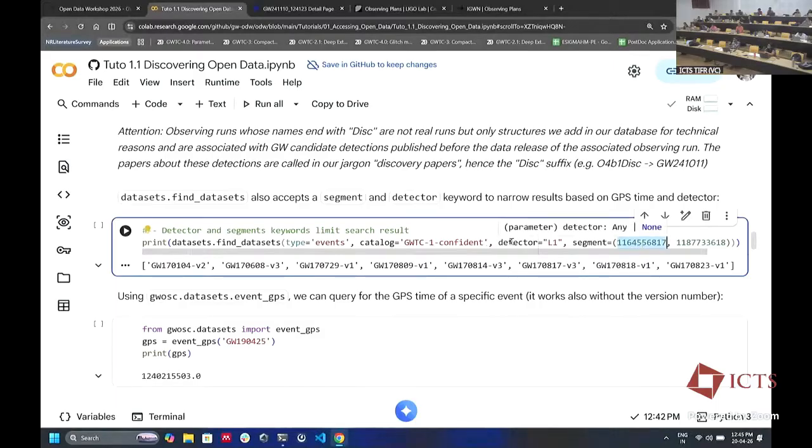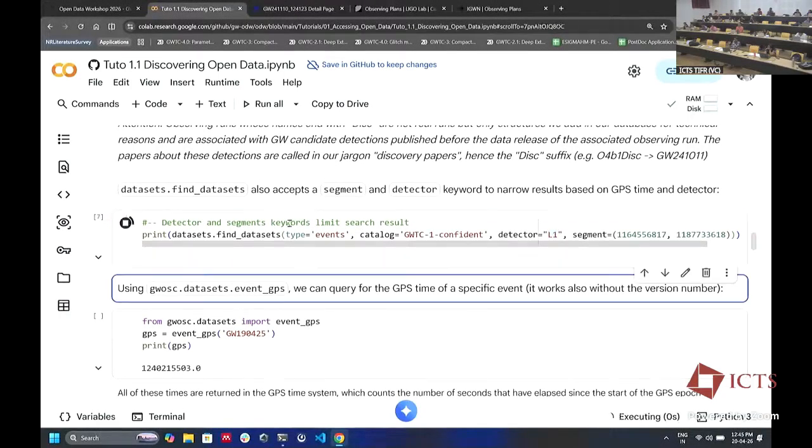And then you also can further specify what kind of things you are looking for. So within this time window, just give me actual events which were detected in this catalog by this instrument. So L1 stands for the Livingston instrument, H1 is the Hanford instrument, and V1 is the Virgo instrument. So that's it.